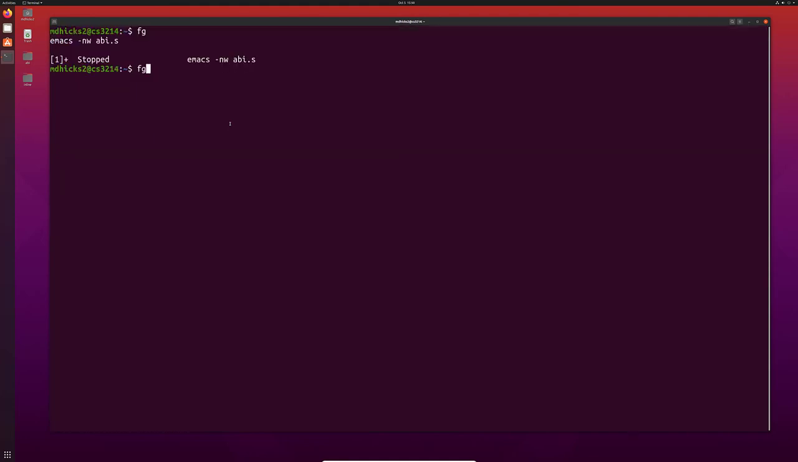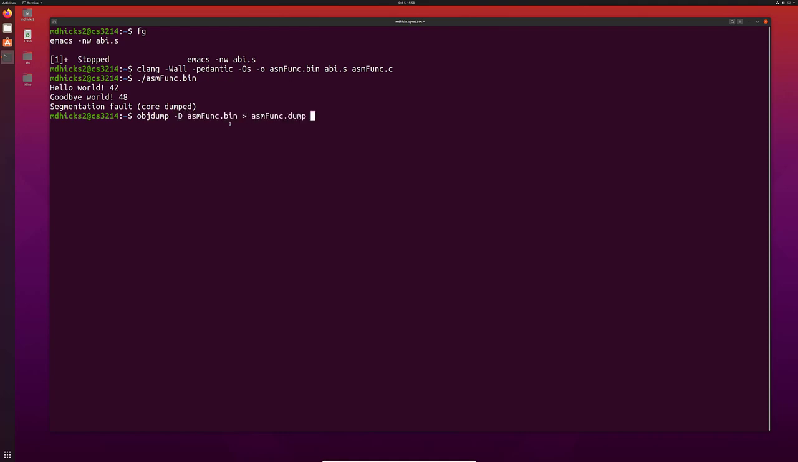So we'll save, compile, and then run it. In this case, it prints out the first time 48 correctly, and then we get a segmentation fault. So let's actually look at the disassembly to see what's going on and why this might be occurring. So we'll use the objdump tool on the binary, and we'll dump that to a file.